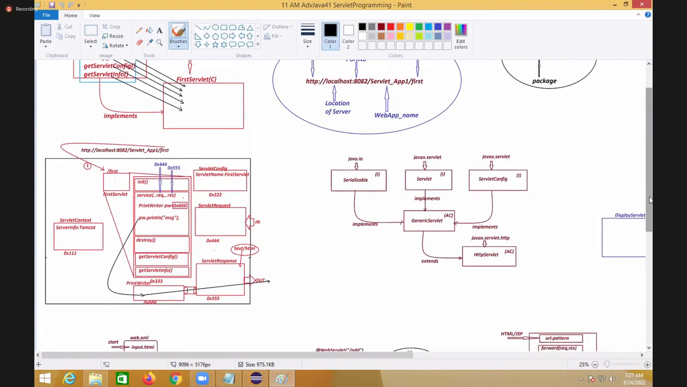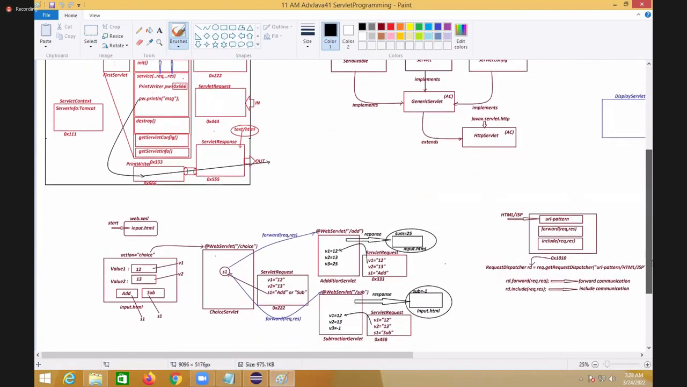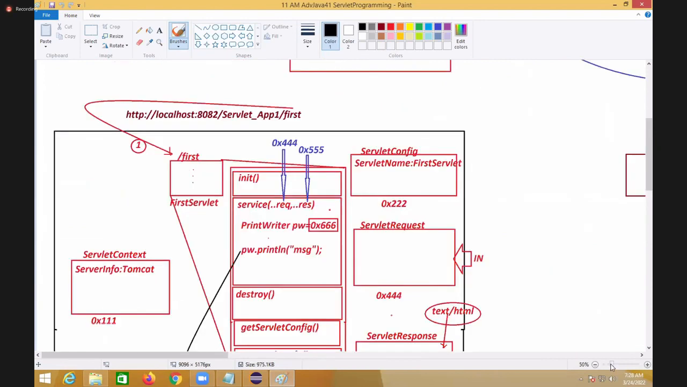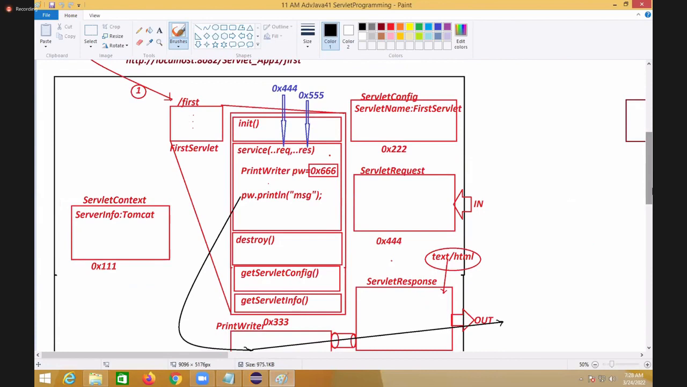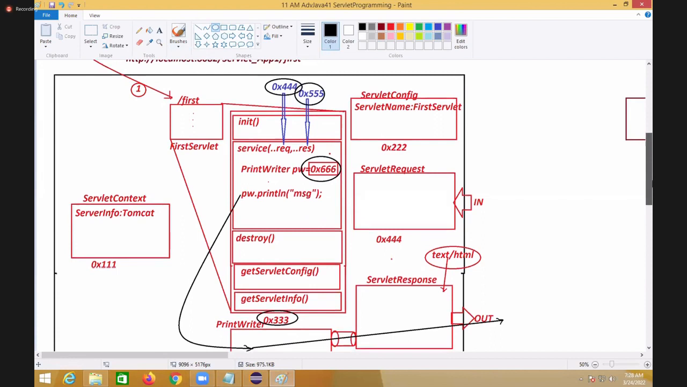See this small example. Roughly, one box is there now, 0x333, one box here. This is one object actually. Now this object is holding references. This is one reference. So one object is holding three references.